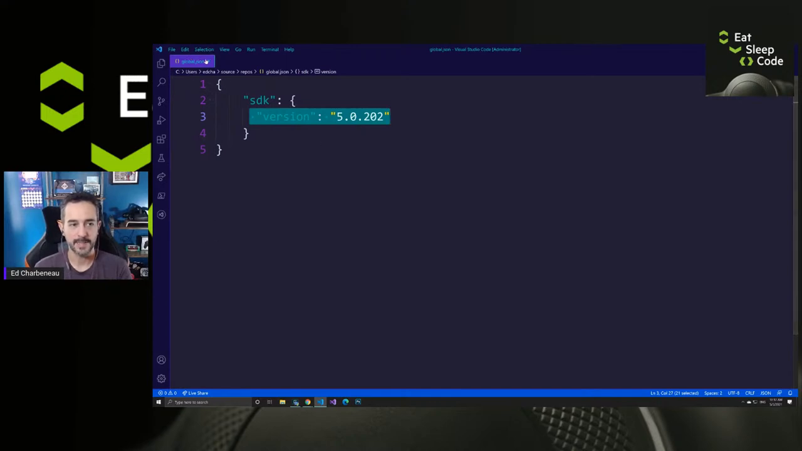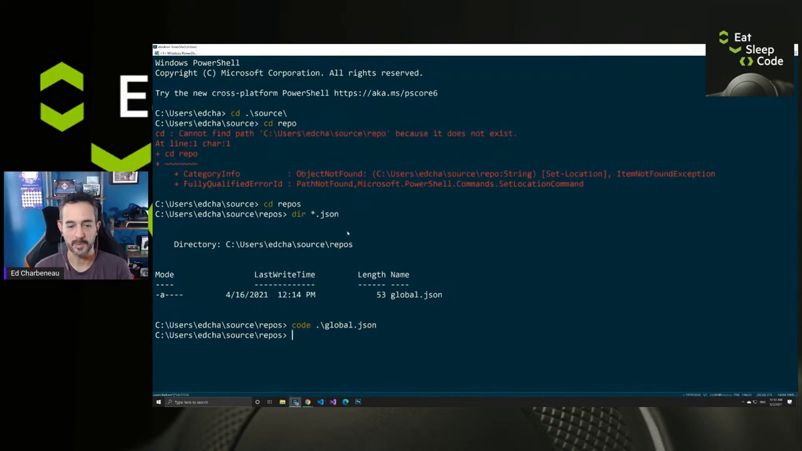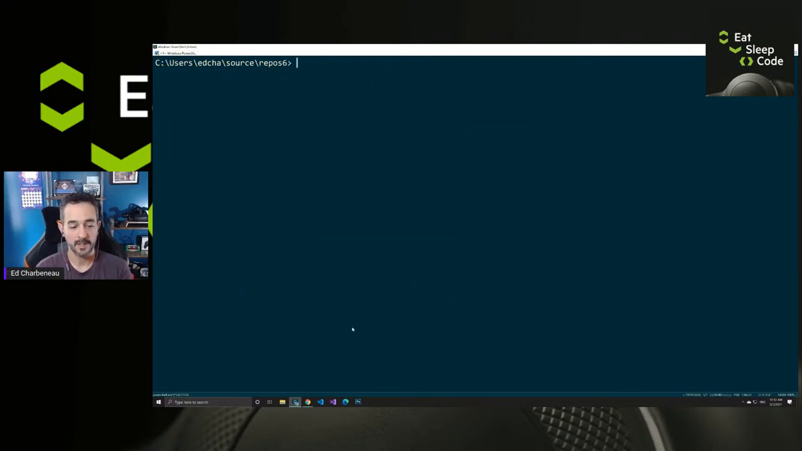So in this project folder, I have all .NET 5 projects at the moment. So this repos directory here is all .NET 5. And I also have a repos directory for .NET 6. You can organize these however you would like. This is what is working for me right now.